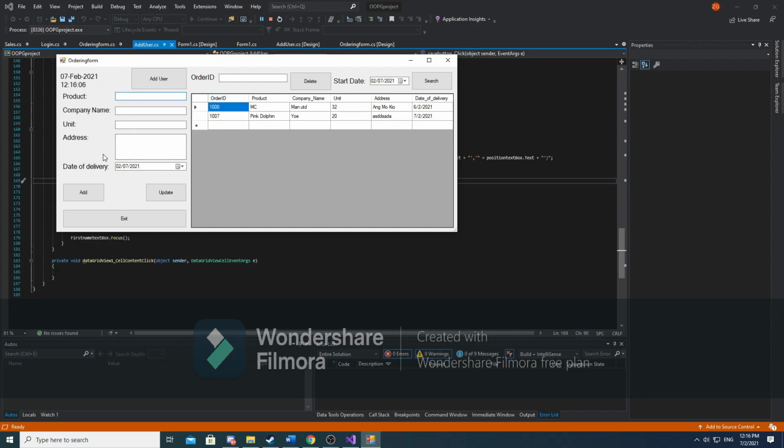This ordering form will help the user to put in their product, their company name, unit, address, and delivery date into this ordering list. So I'll demonstrate to you. I have input some data into it, and when I press add, it's entering into the data itself.